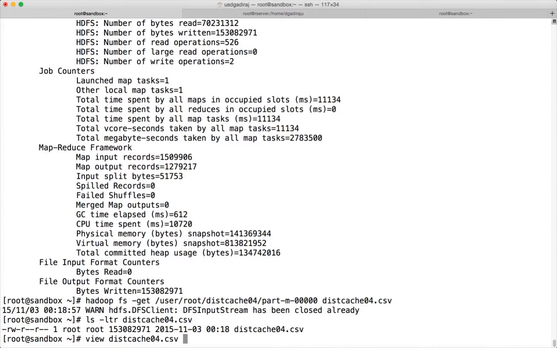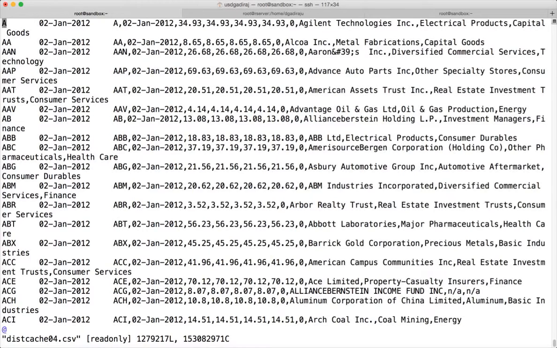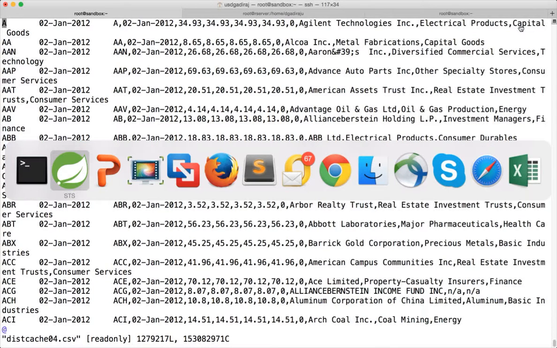Now we will open the file and make sure that the issue is fixed. And you can see that A stands for Resilient Technologies, and it belongs to the electrical products industry or sector, and capital goods industry. So let me see which field is what.